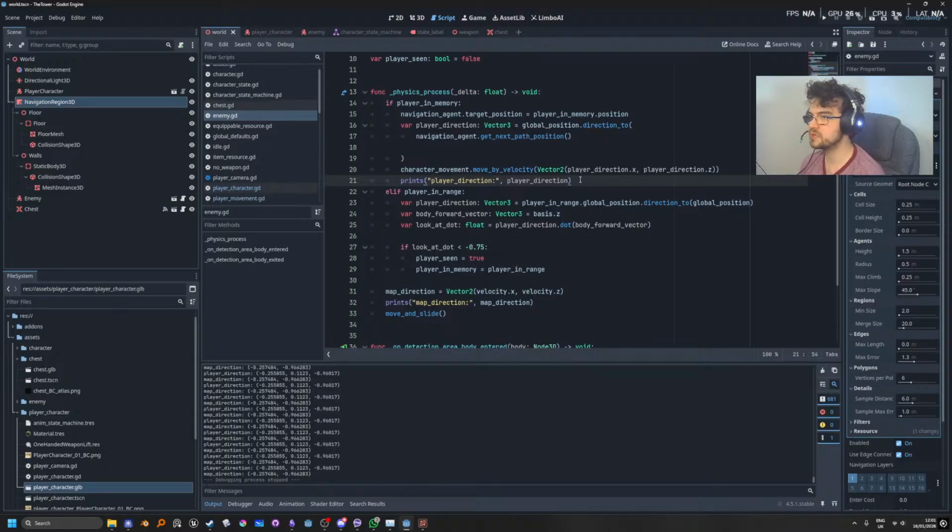Map direction, player direction, come on. Look at dot. Player in range, player in memory.